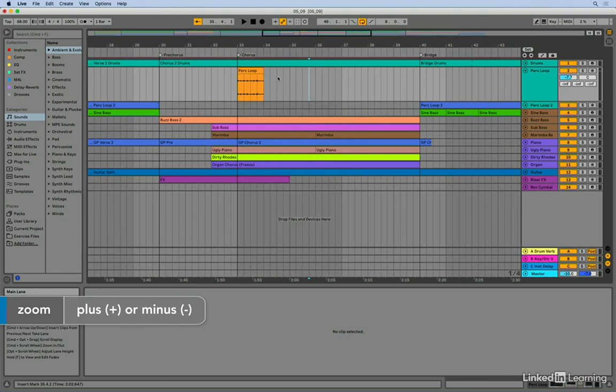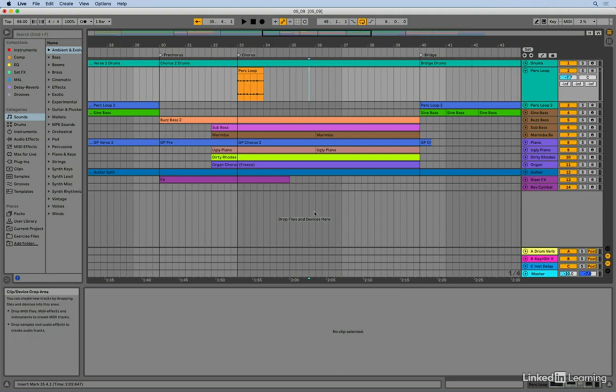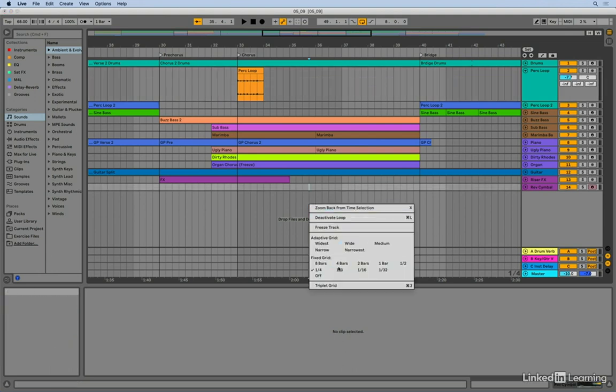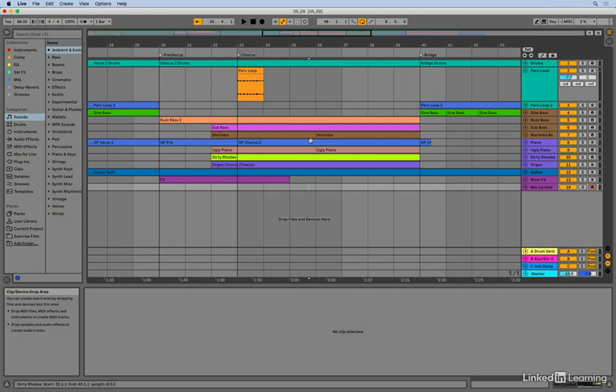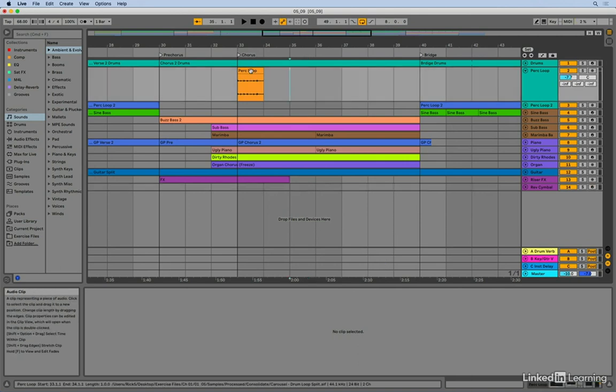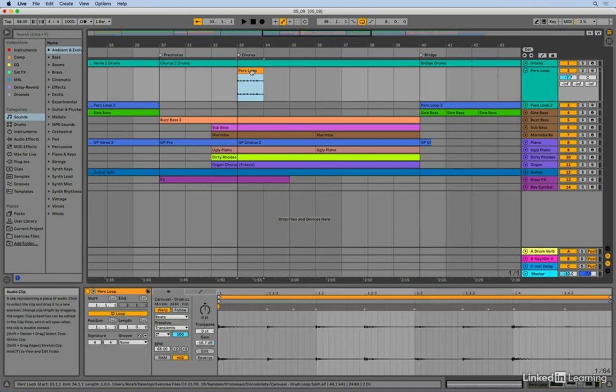And when I move loops around, I like to have my grid set at one measure. That makes it really easy to snap the loop where I want it to go. So right now I'm at a quarter note, so let me right click here, and I'll choose one bar from the contextual menu. And now I can move this loop around by just clicking it and dragging it to the new location. Or if the loop is selected, you can also use your right and left arrow keys to move the clip by the grid amount.